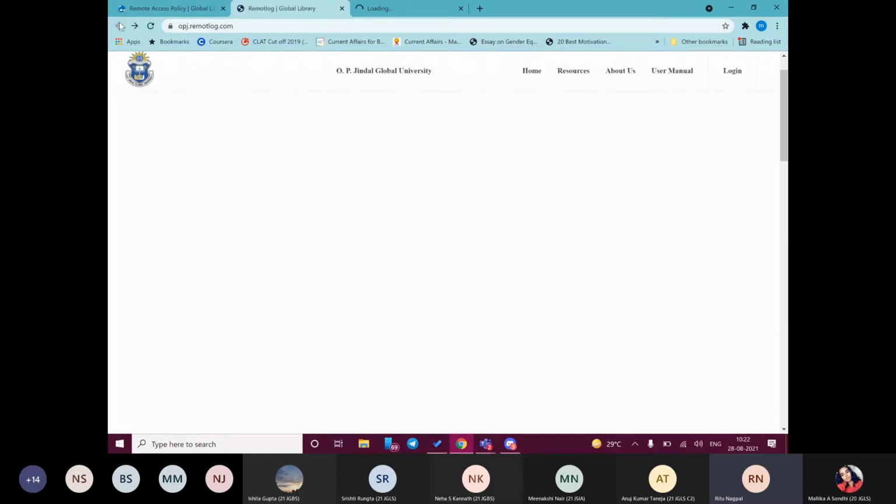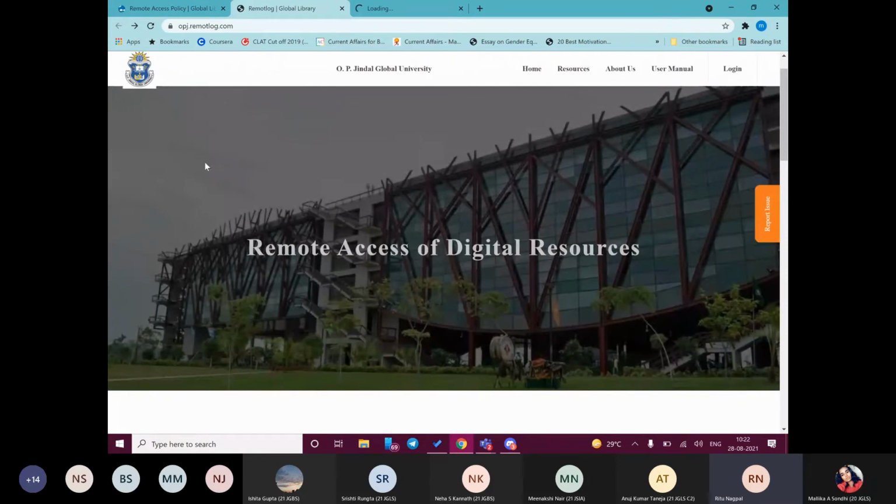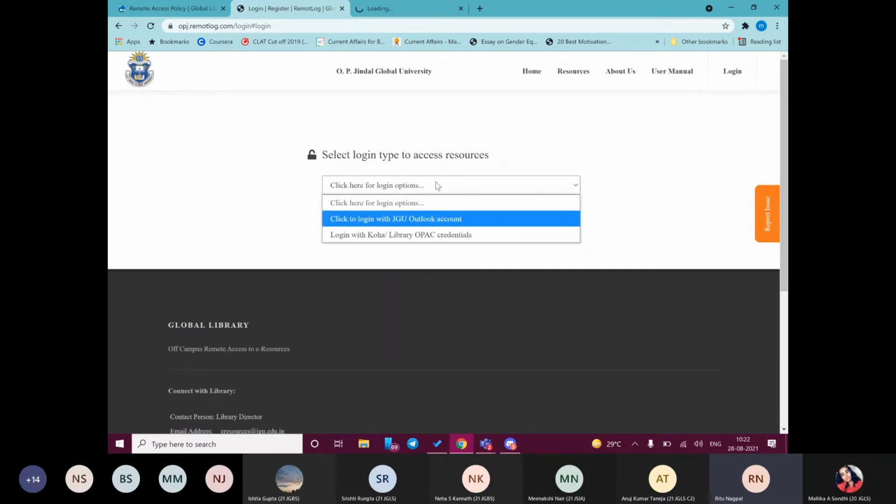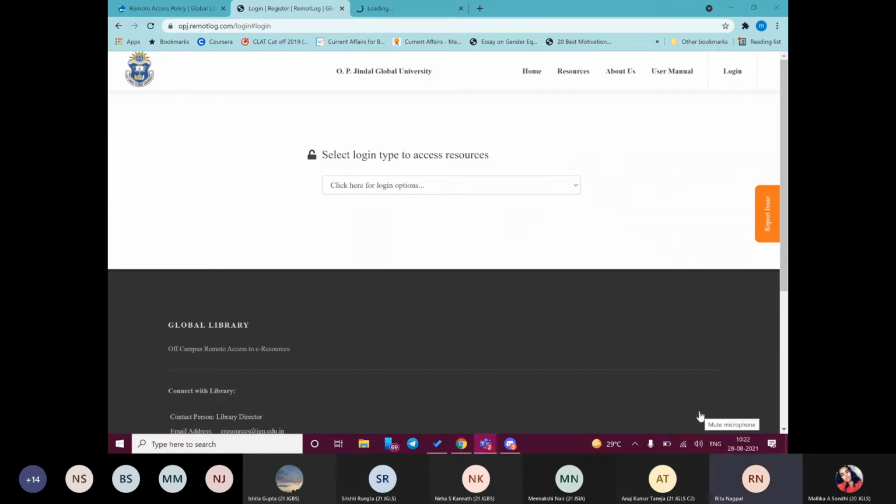Since Malika is already registered, Malika, you can just click on login. Yes, login. Okay, thank you. Since Malika has done this and registered herself earlier, the system is not prompting her to register. However, the moment you reach here, if you are a first-time user, the system is certainly going to prompt you to register.